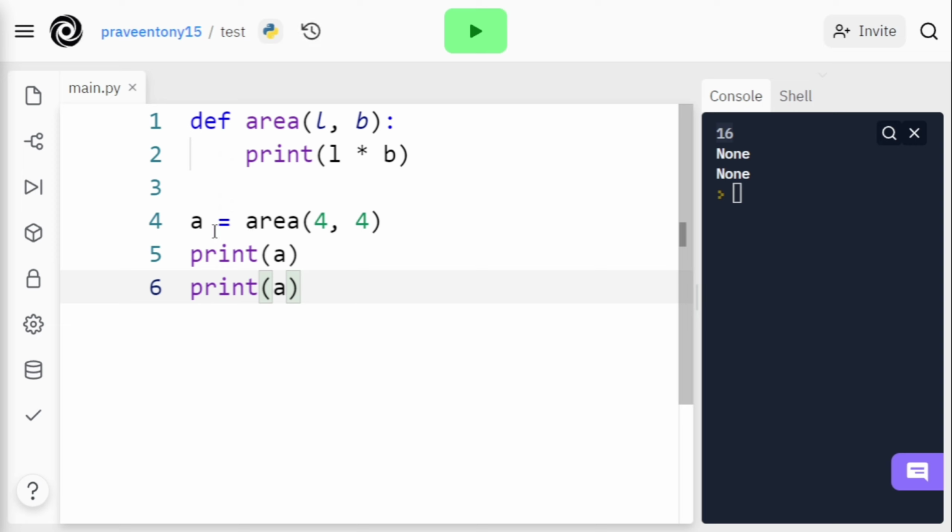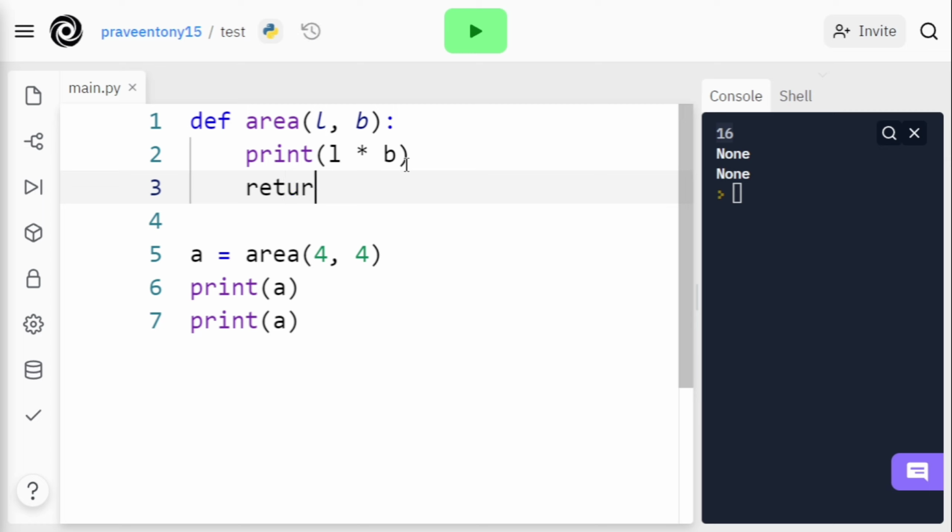So what happened here? This 16 is not assigned to a, because this is just printing this statement. The function is not returning anything to the user, it's just printing the thing, so it will return None only. There is a keyword called return, which we use to return a value from a function. If I run this, we will get the same output because the return value is set to None by default. If we return nothing, it will return None only.